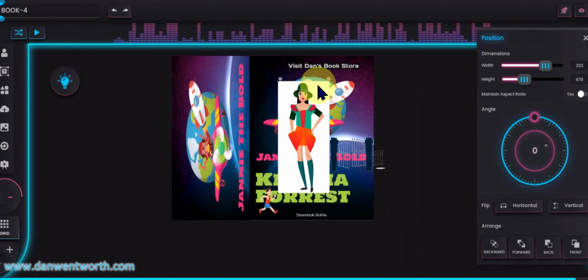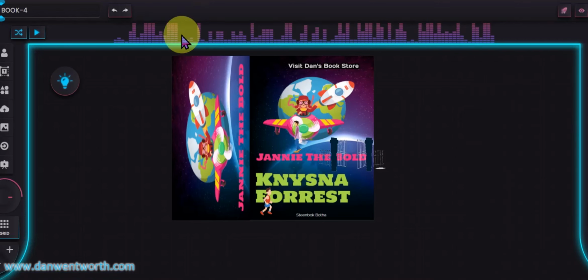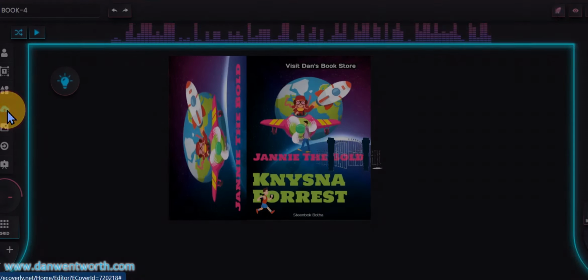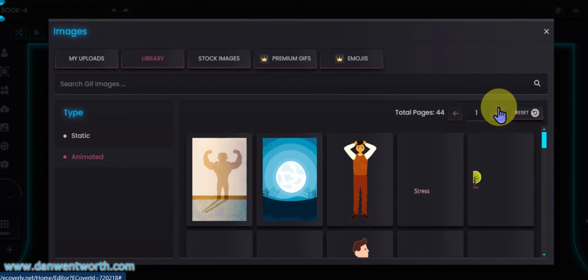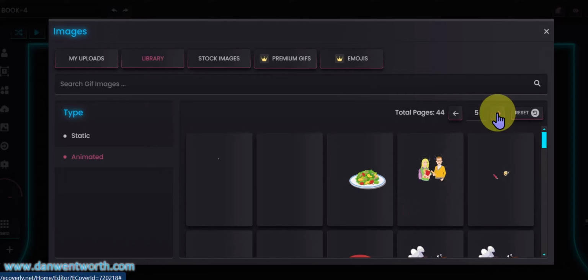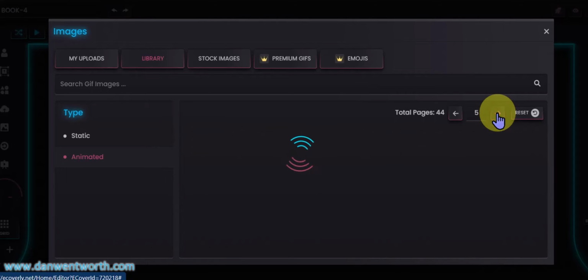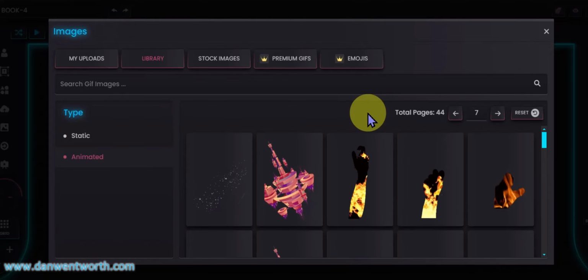Nope, she hasn't got a clear background. Then I simply just delete it, and then I have to repeat the process of looking for it. I'd go here, images, it looks like a cloud, library, animated. Okay, let me look for something else. These are all animated. Let's try page 5, 6, maybe 7. Takes a while to load. Yeah, I need to be patient, and please bear with me.